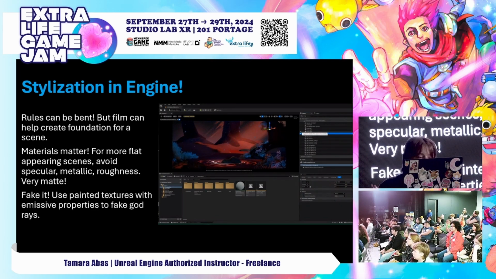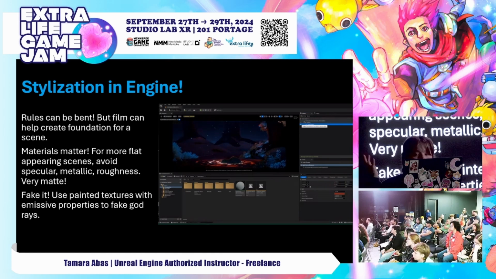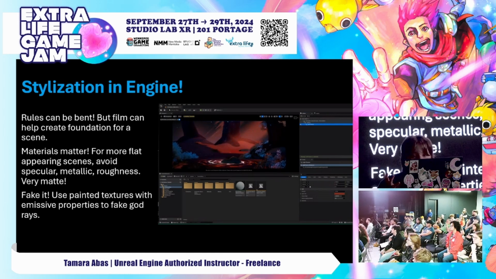And as well, fake it. Use painted textures. If you can, paint in Photoshop, utilize this to your advantage. And even, for example, with the God rays that I made in the background, I just applied an emissive effect to fake God rays with my directional light, because it's something that's not built in the engine. I had to make that myself.